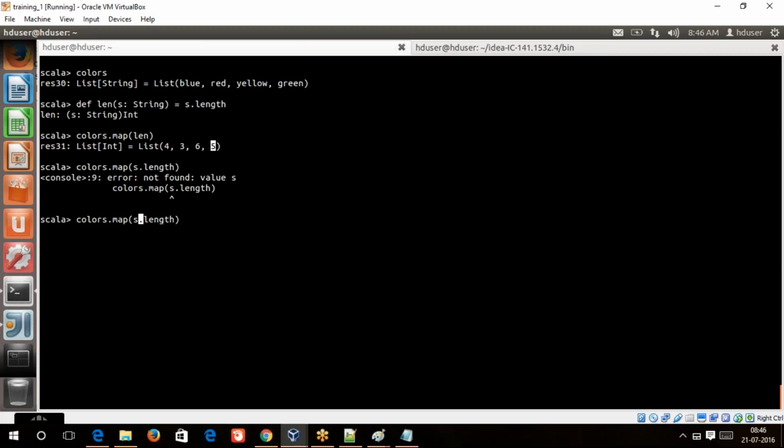Sorry, my mistake. I can directly use shortcuts here. I can directly get rid of this as well, and I can just say underscore length. So most of the time you will see the code in this fashion. We have discussed it yesterday.